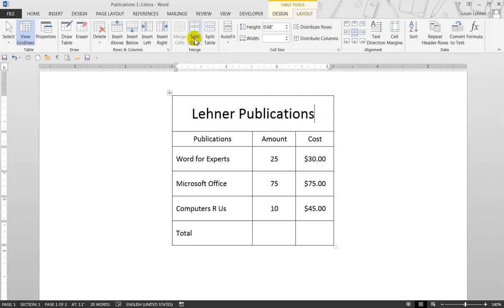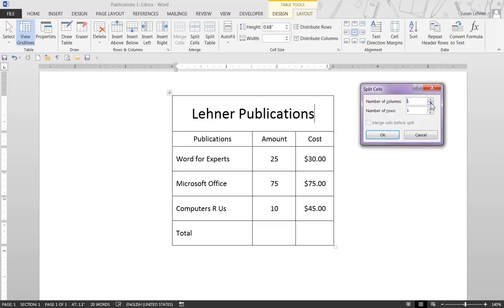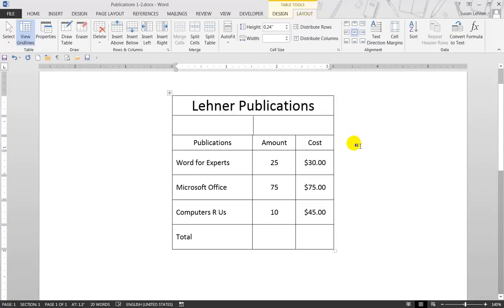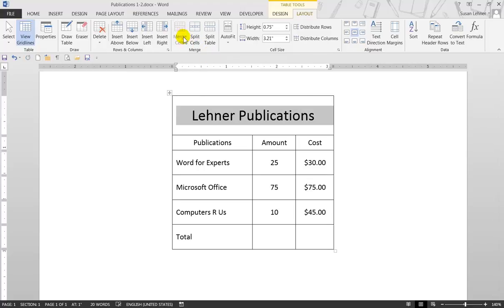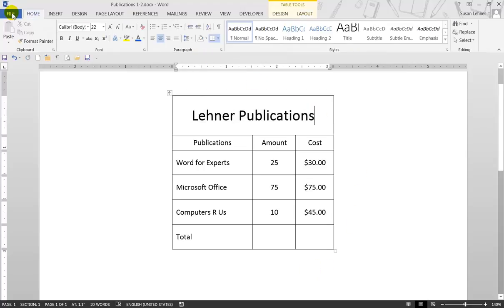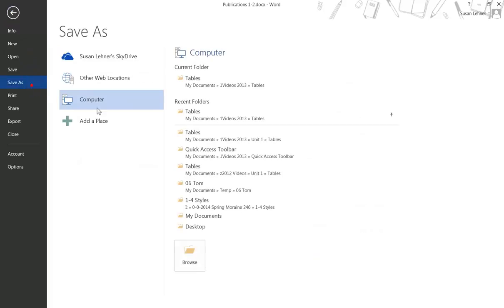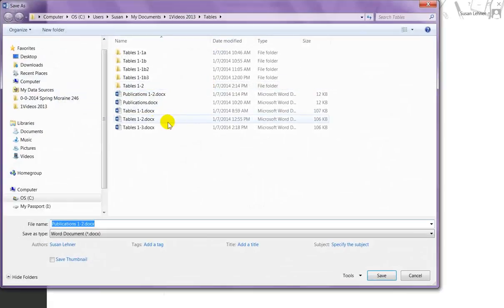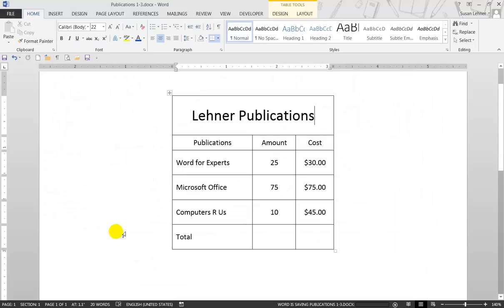I can also split the row, split cells, number of columns, 1 column, and let's have 2 rows. It has now taken that 1 cell, split it into 2 rows, keeping my 1 column. I'm going to highlight both of those and merge together. I'm going to save this as Publications 1-3. This concludes Video Lecture Tables 1-3.